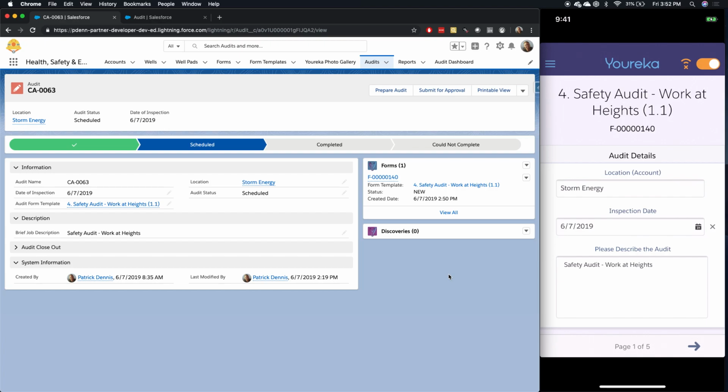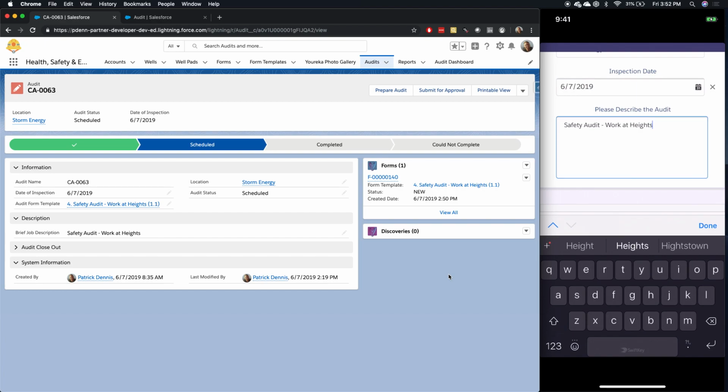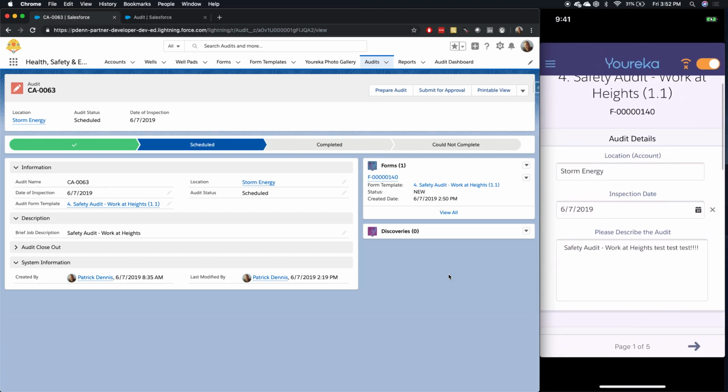So this information has been pre-populated. If I want to, I can make changes to it. So we'll just say test, test, test at the very end of this. And when I make those changes back in the system, they'll be reflected here inside of Salesforce. So as soon as I submit this form at the end of my audit, those changes will be made.